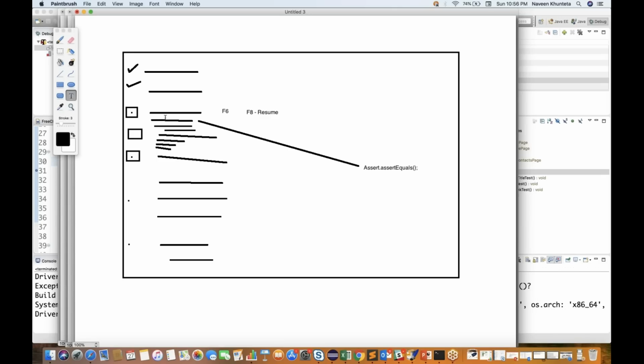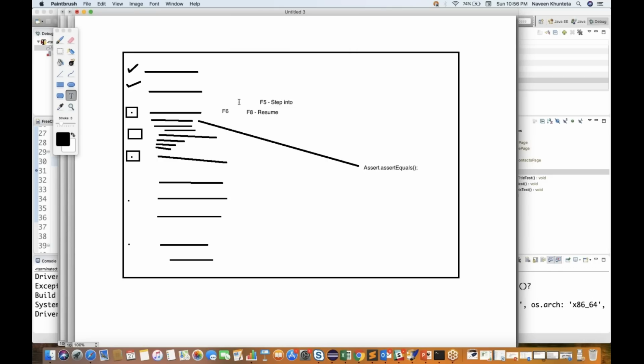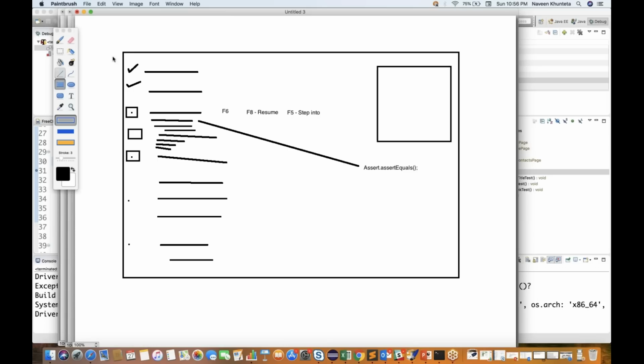Now if the controller is available on this particular line and you press F5, F5 means step into, what exactly will it do? It will come inside this assertEquals method. Now the assertEquals method is written somewhere in the Assert class in TestNG. This is the code for assertEquals. So it will come over here, guys, on this particular line.